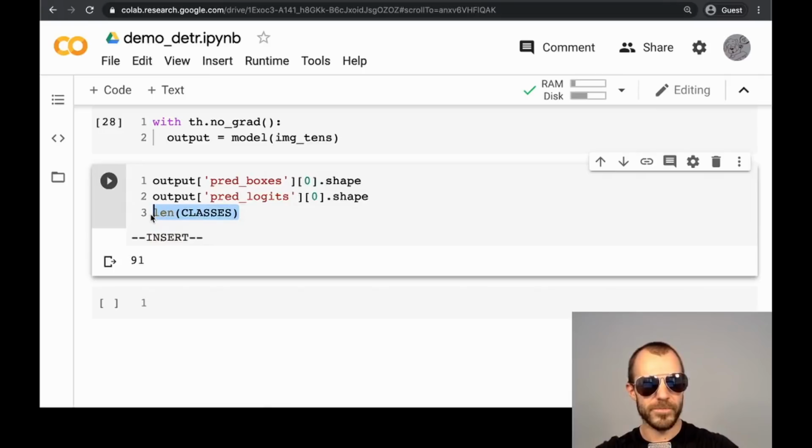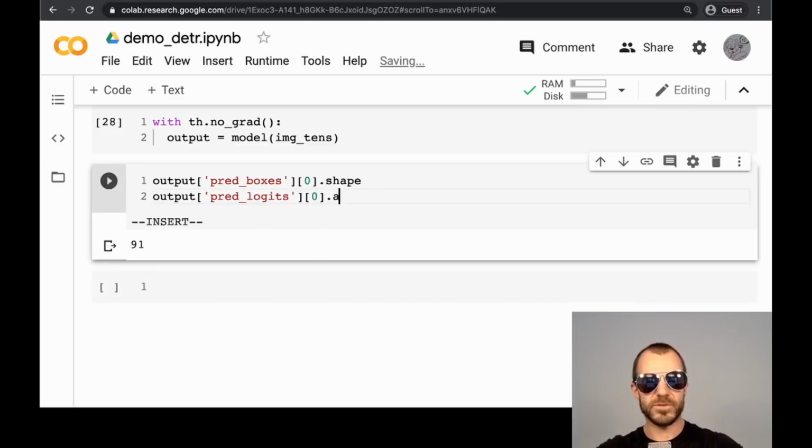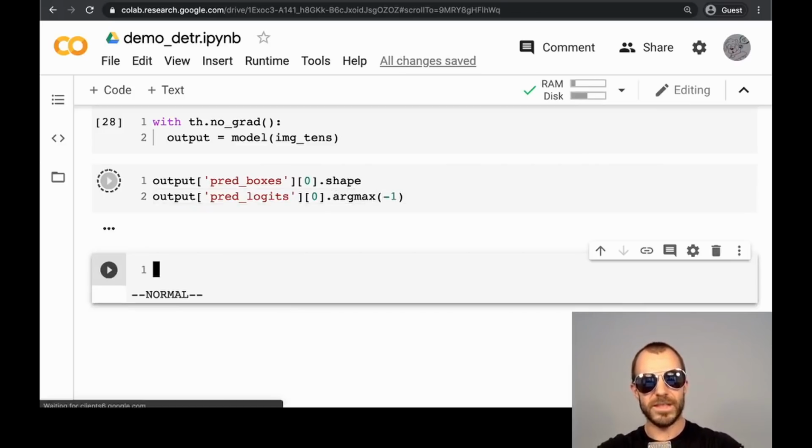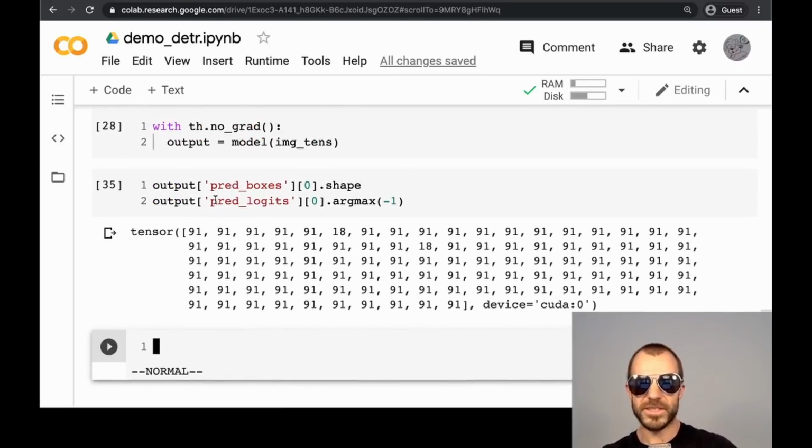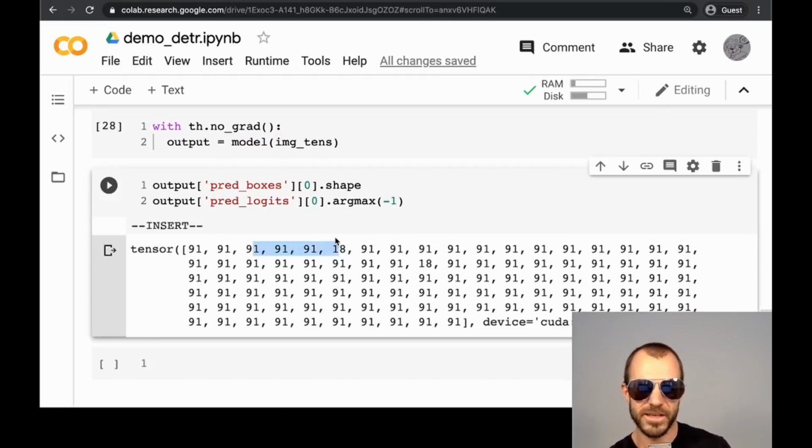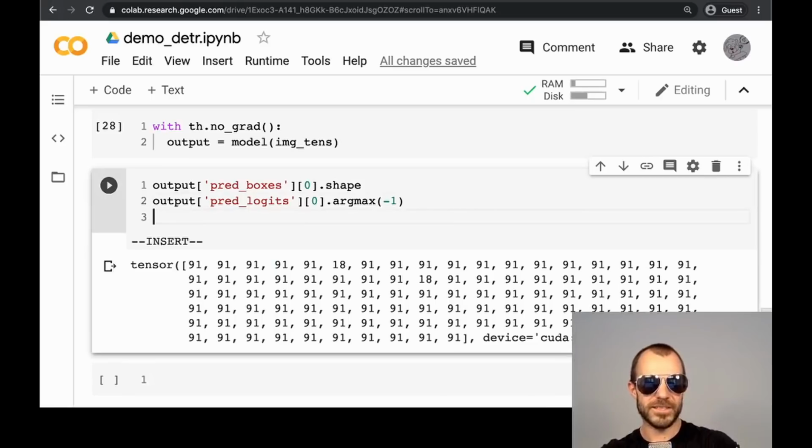All right. So what are we going to do next? What we want to do is for each of the logit predictions, find which class it corresponds to. So we're going to take the argmax of the last dimension, right? You can see here almost all of these things correspond to class 91, and class 91 is not in our classes because our class list is only length 91. So that must be the nothing class.